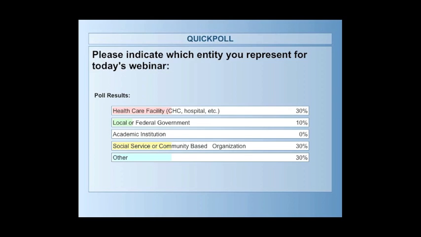Okay, thank you all for responding. According to the results, it looks like many are from healthcare facilities, as well as social service or community-based organizations, and other types of organizations.